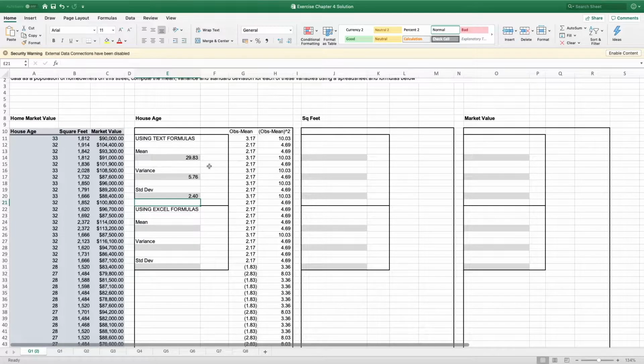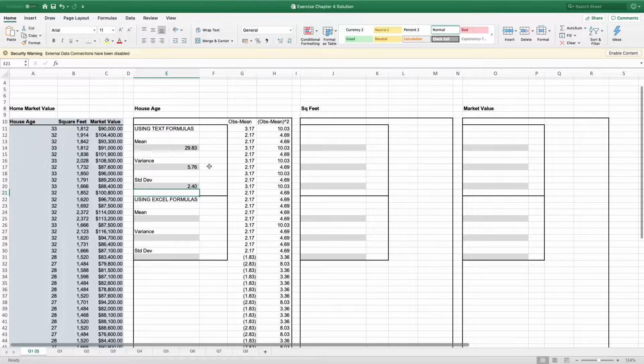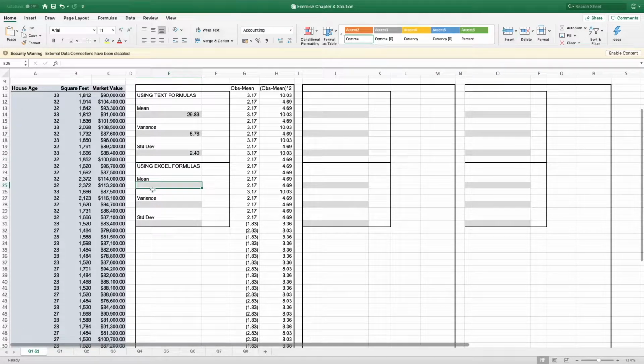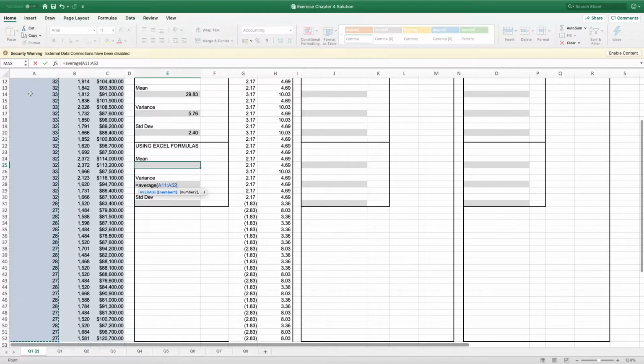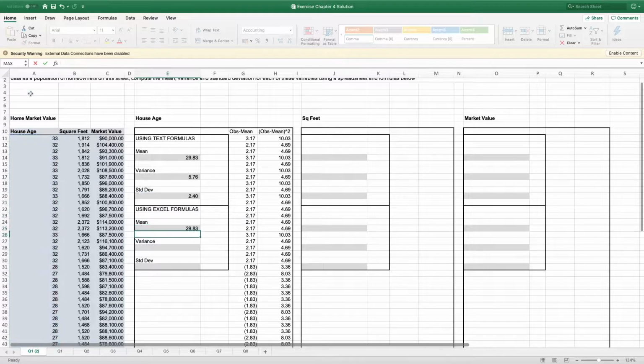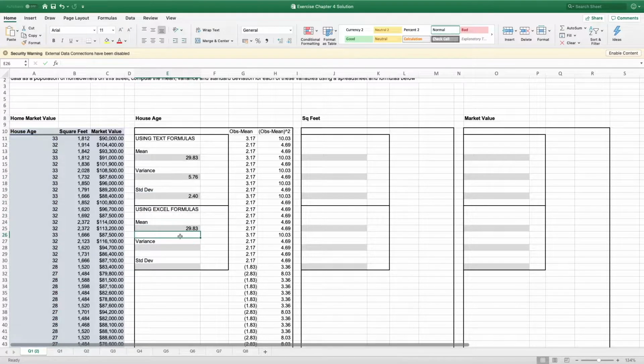So this is if they ask you to use the text formulas, the original formulas without using the Excel formulas. The Excel formula is a bit easier. Compared to the previous one where we used sum, for the mean we use average. Average of the whole thing here. The answer should be the same, 29.83.